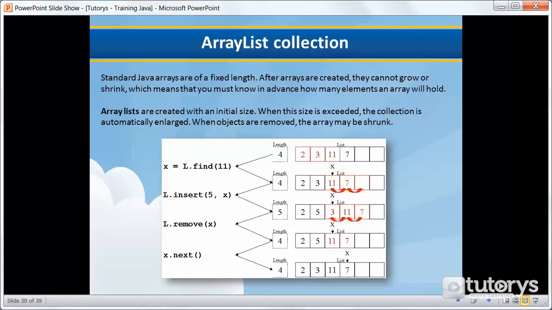And in the opposite case, when an element is removed, the array may also be shrunk, as you can see in this diagram, where our array list has a length of 4, then we are inserting an element with a value of 5, so our array list is enlarged to a length of 5. So that's the theory behind the ArrayList collection in Java.